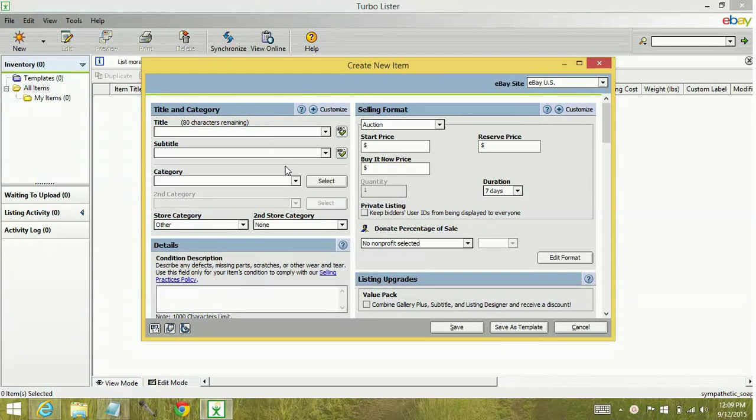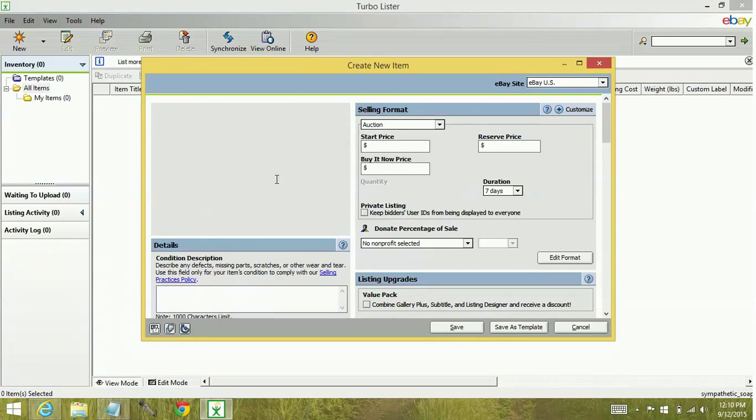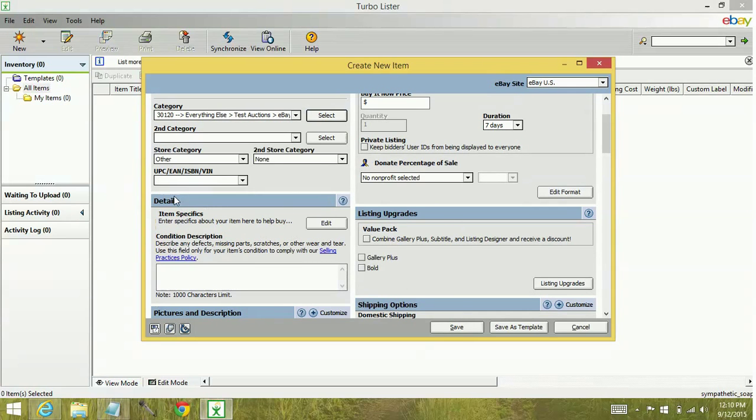You also want to keep in mind that not every category allows for variations. Certain categories, when you put them in there, will not show the variation availability in the details section, and that's because they flat out don't allow for variations. So we'll go ahead and put in a test category. Now you'll see under details there is no variation area.